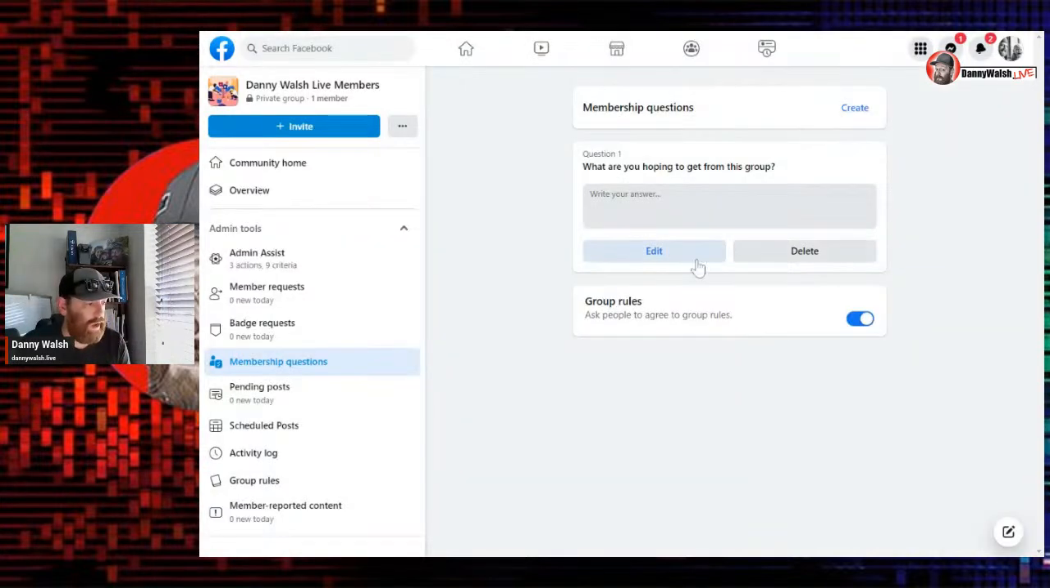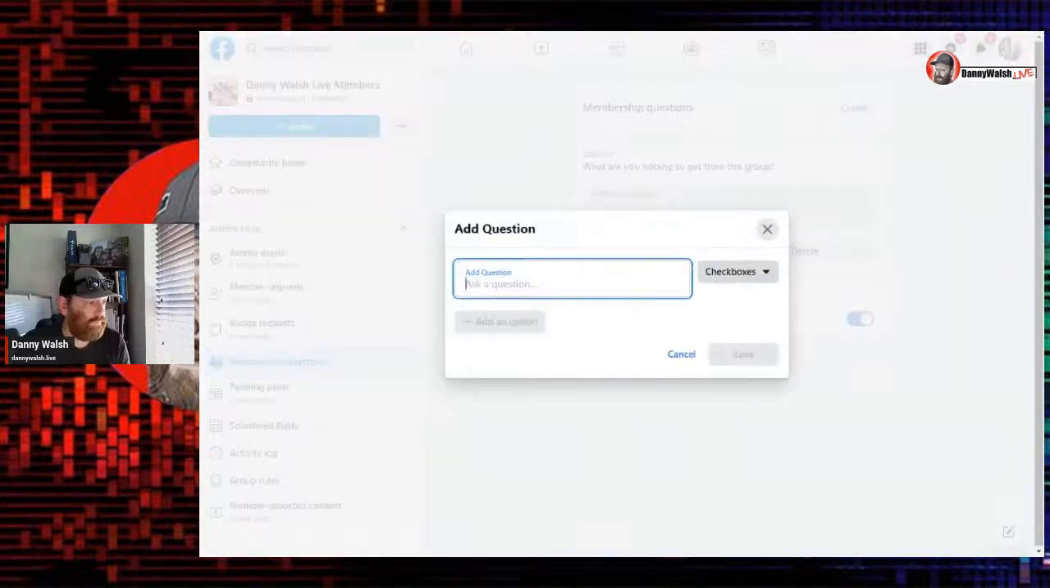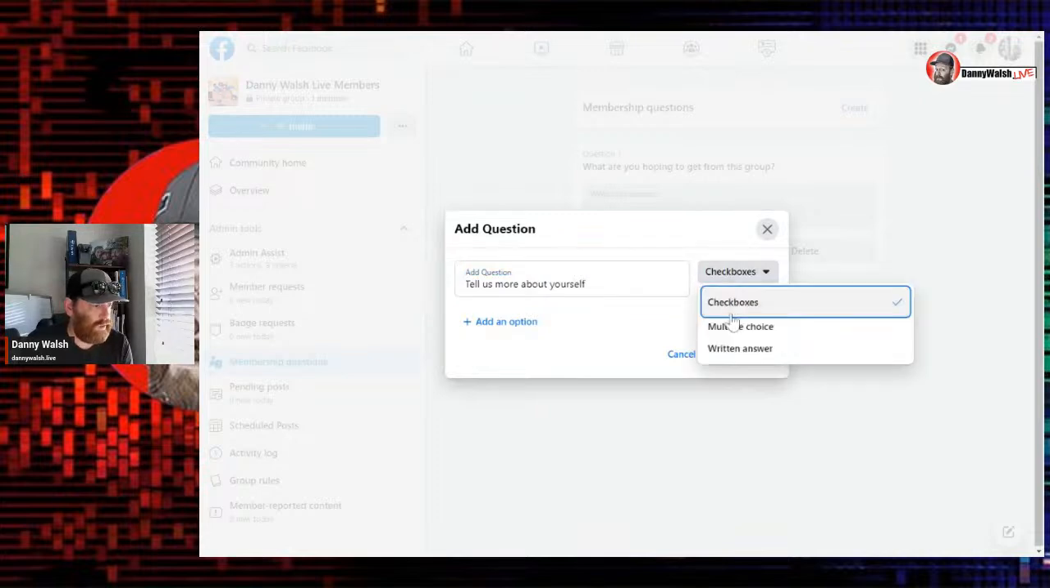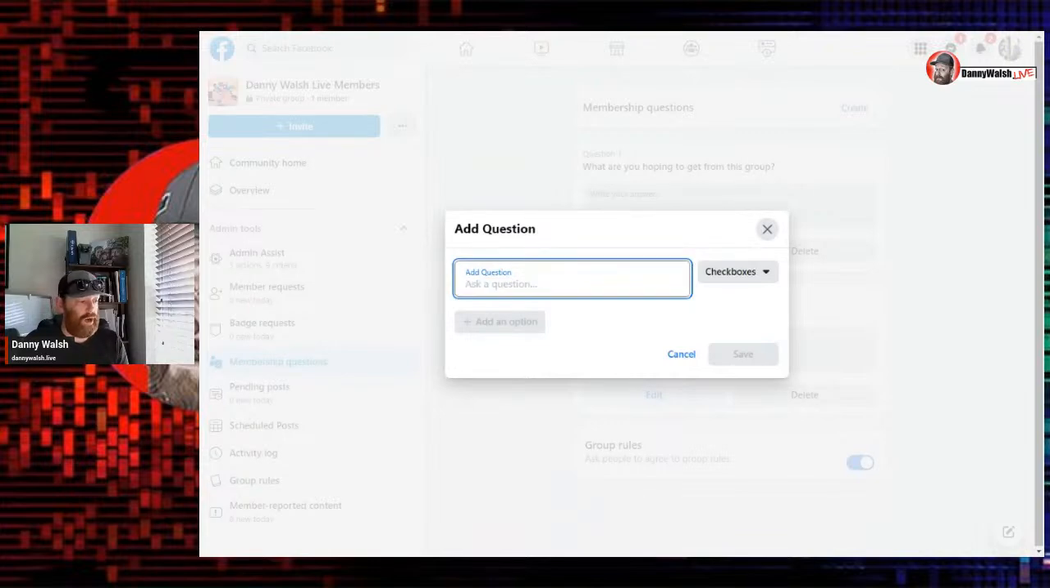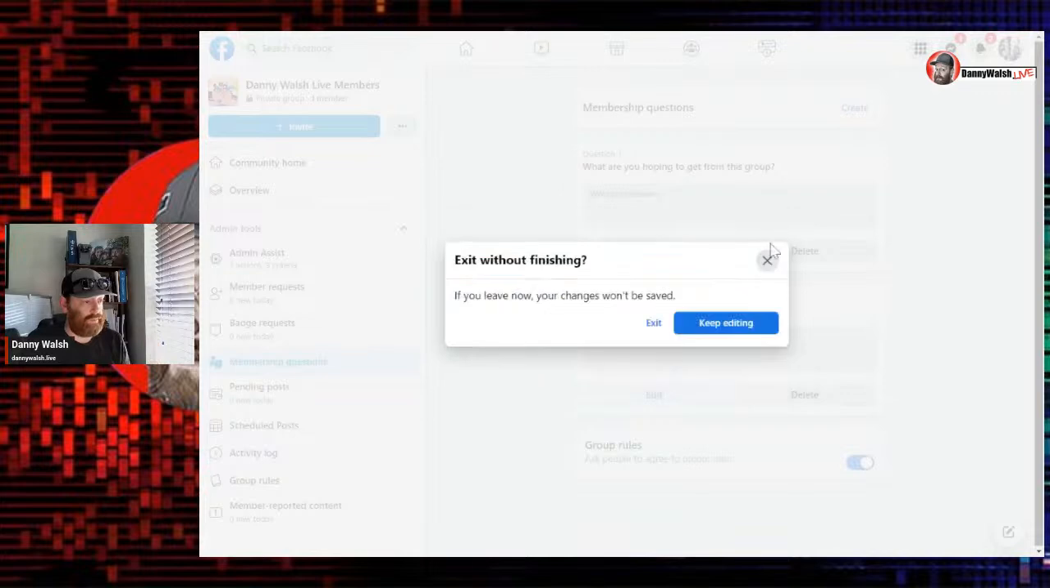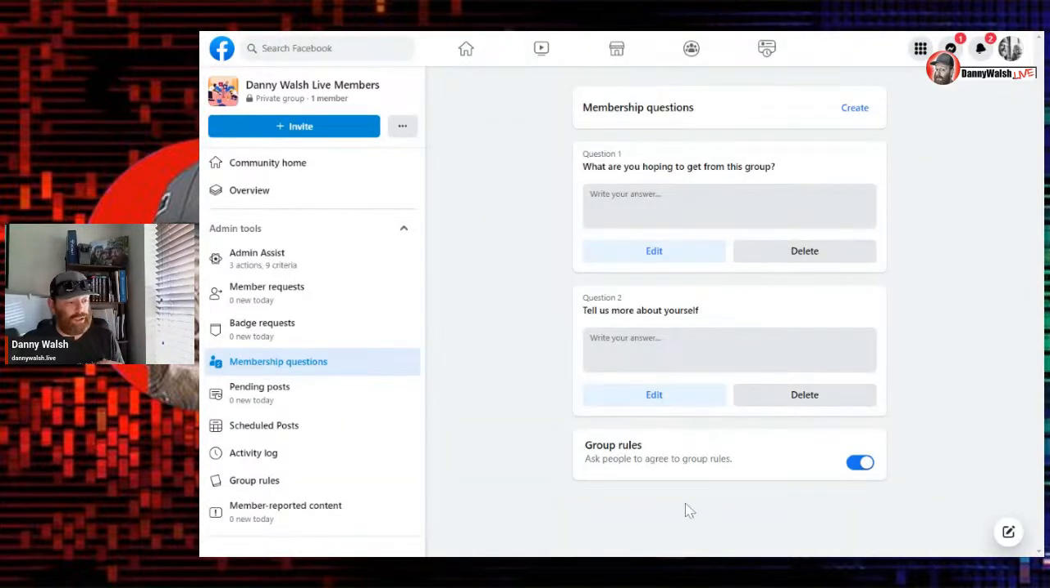So we're going to do that. We're going to add another question. Tell us more about yourself, and have a written answer. And you can have multiple choice. If you've got a software, you could ask, are you a software user? What is your favorite color? Whatever you want, right? So make sure you've set some questions up. I'm sorry we missed that earlier, but you've got these questions and this thing to agree to the rules when they join the group. We found it eventually. Don't forget that stuff, right?